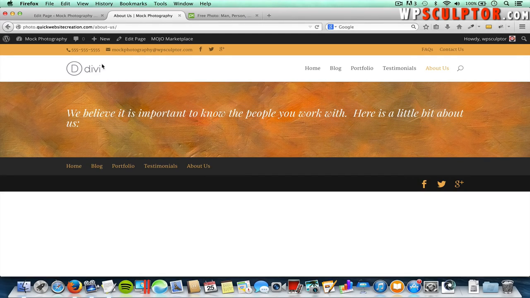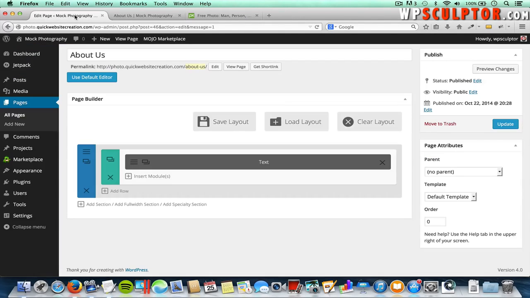Alright, let's go back to the back end of our WordPress site, to the page editor, and we're going to add what are called the team member modules, and I want to add these below our text module. And just like our text module, I want the team member modules also to be just one column, and of course that's completely arbitrary. It's up to you how you want to do that, and you can experiment with different layouts.